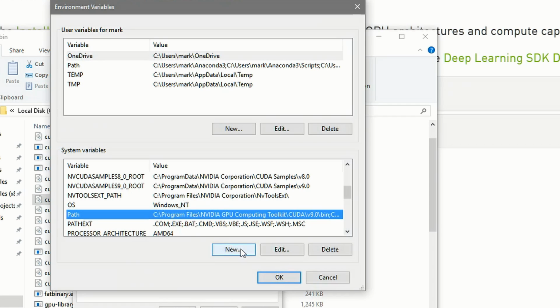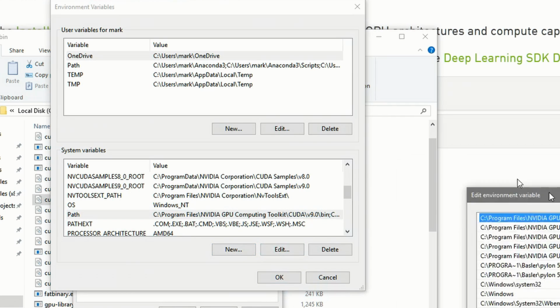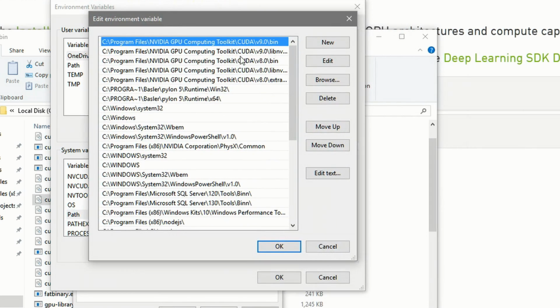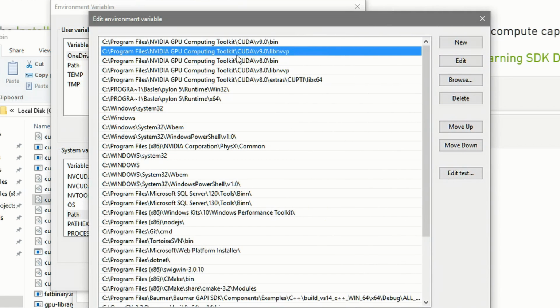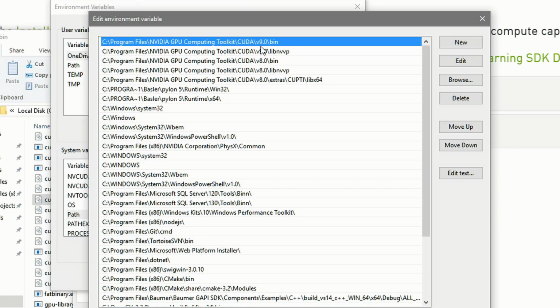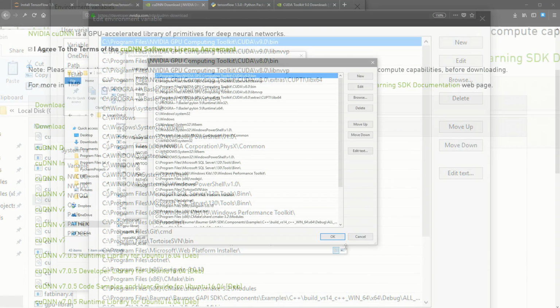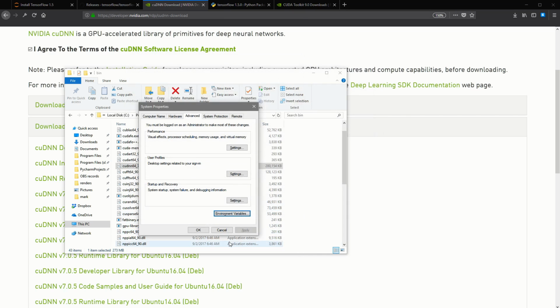So if I just click edit, you'll see up here, let me expand this a little bit, we've got the CUDA version 9 here, to this folder and then to the bin folder. So by installing it, we've automatically added it to our path. So we actually don't have to mess with these paths at all. So those are all good.